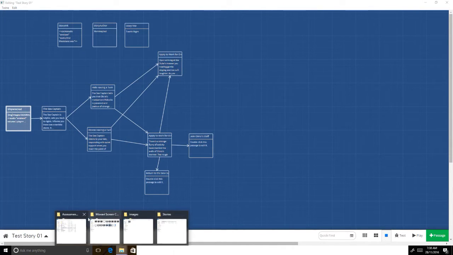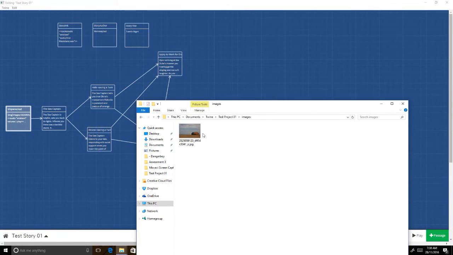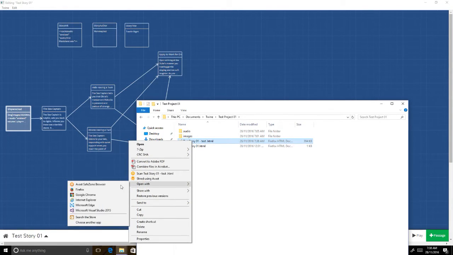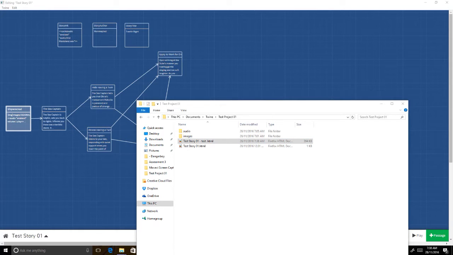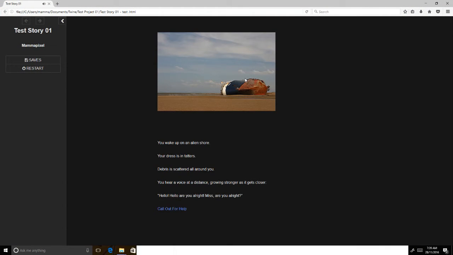Now you're going to want to open this in Firefox. Firefox plays this beautifully. So we'll try and open it in Chrome as well. We'll just see what it looks like in both versions. So I'll go to where that has been saved, right click and go to open with Firefox. There you go, listen to that. There's my music playing, there's my image, it's bleak, you wake up on an alien shore. This is great, this is a story, man.